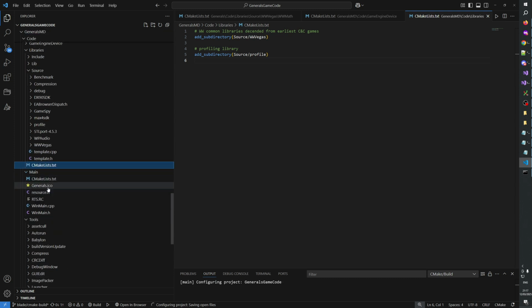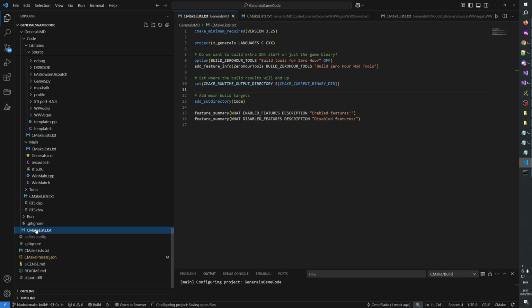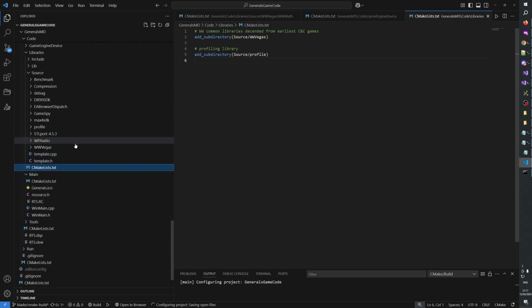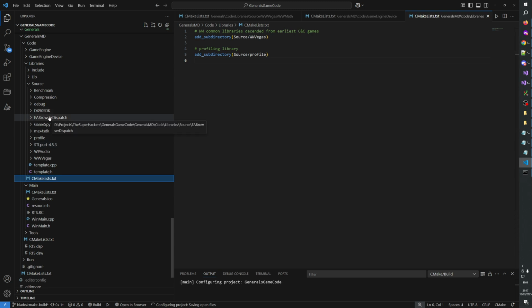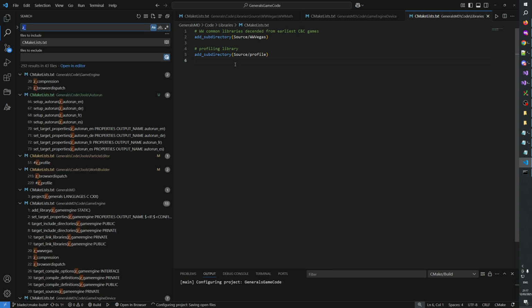I'm a bit surprised. Why are there only 2 folders here? I would have expected also the browser dispatch and the compression. Where is this being referenced? Compression.